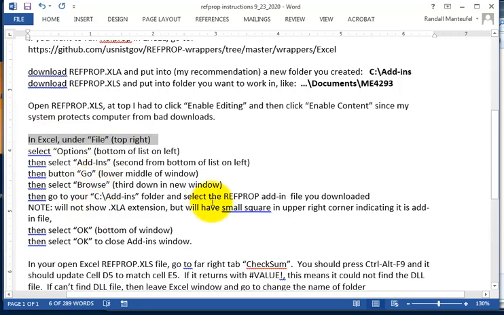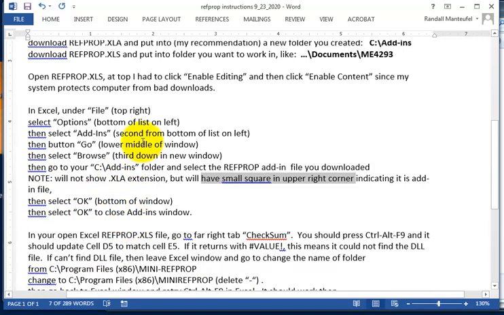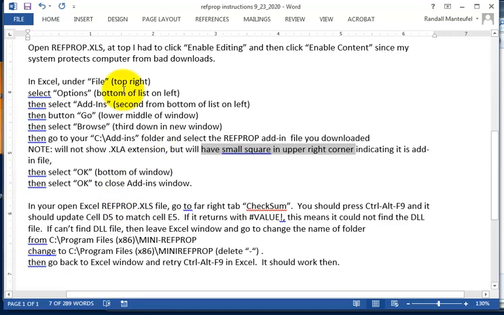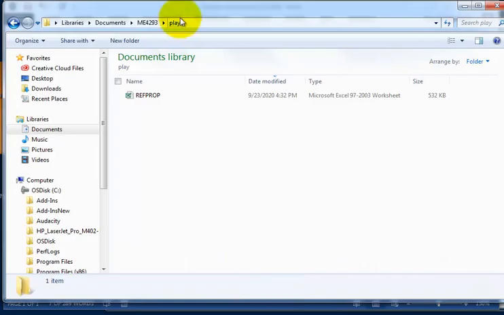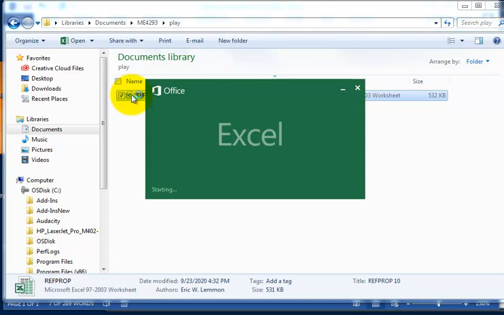All these steps I've covered in a previous video for adding in different add-ins, but now we're going to do the same process for the refprop add-in that we just downloaded. Okay, remember again, this small square in the upper right corner indicates it's an add-in file. So let's go ahead and open up an Excel file, the one we just downloaded. I put it in this folder called Play, so you don't have to see all my other junk. And I'm just going to double click, and it's opening.